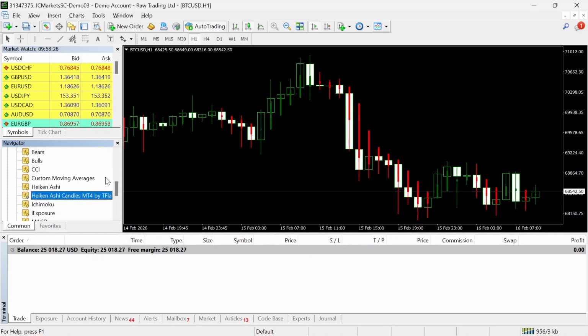So that is that on how to install a custom indicator on MT4. I'll see you on the next one.